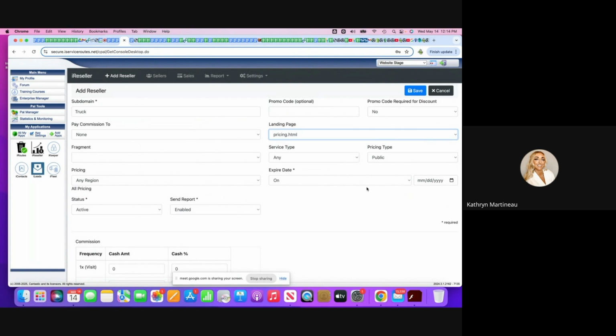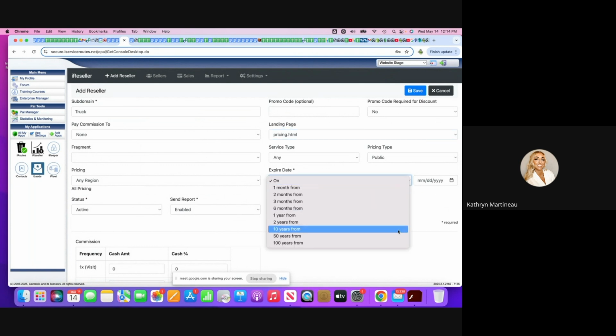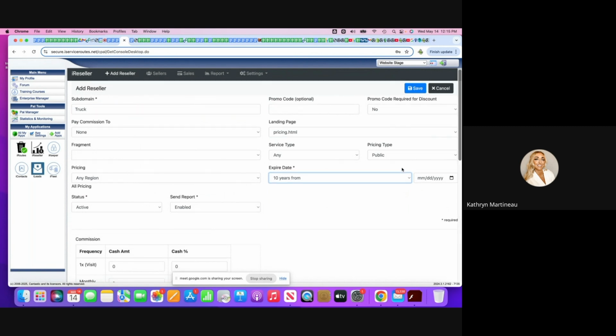Expire date, switch that to like 10 years from today's date. And then you'll select the date over to the right. So you can select today's date. Okay, because we're going to do 10 years from today. It is May. Perfect. And then everything else you can leave blank.